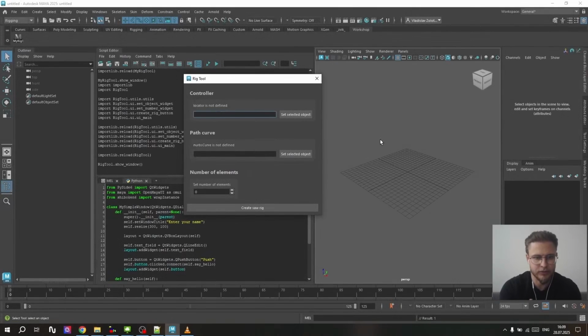Okay guys, let's start working on the interface layout. According to the plan, we need 3 separate blocks. One block to select a locator in the scene. One block to select the path curve in the scene. And the third block to specify the number of driver joints.